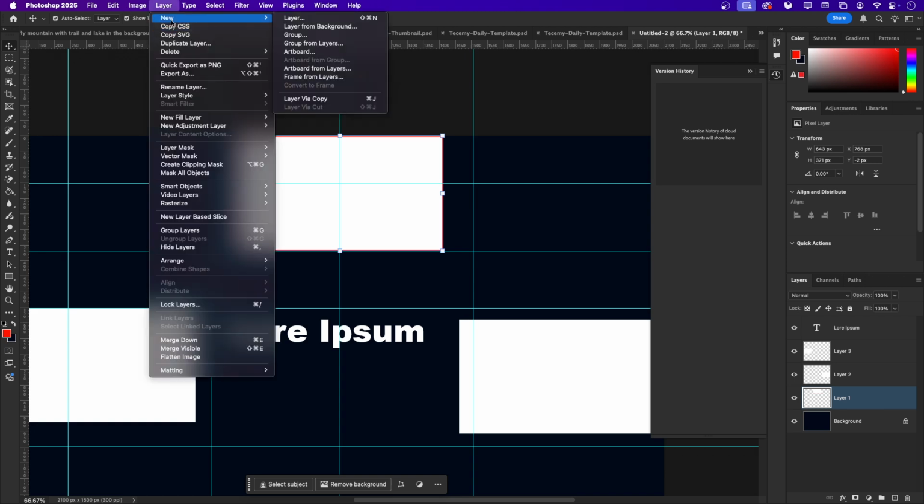So we have all the new options there. We can copy CSS. So if you have CSS, we can copy that here. That's for web development. SVG, same thing. SVG is a web development term. I forget what the abbreviation is. It's a vector graphic. I don't remember what the first letter is, but I remember the second two.